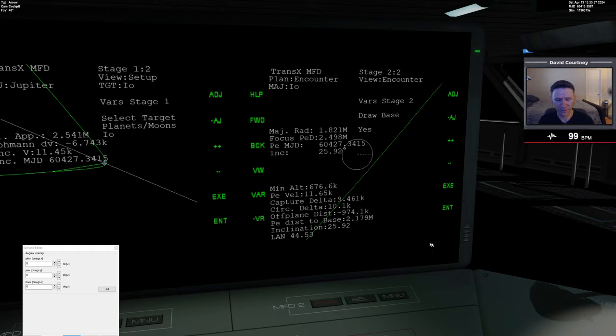Off plane distance about 1,000 kilometers? No, that's like 974 kilometers, so that's a lot. I don't think I'm gonna worry about that too much. Let me see if I can do something with it though, since it is a rather large number.